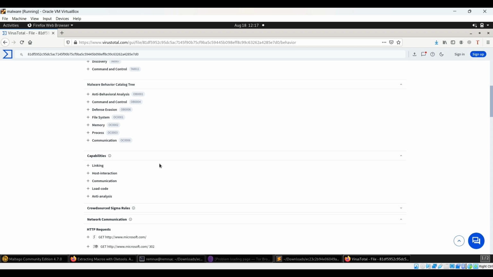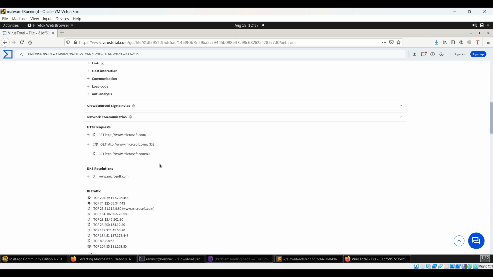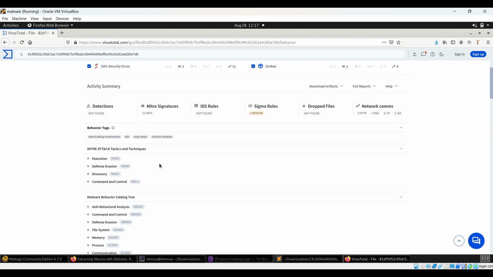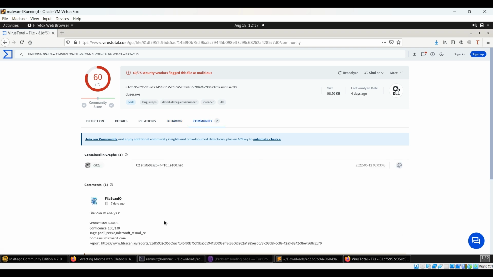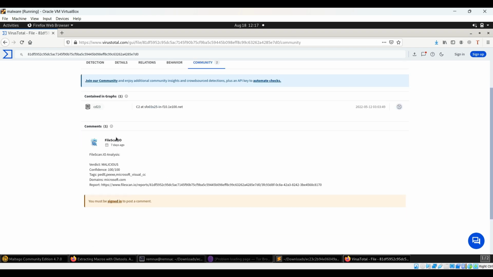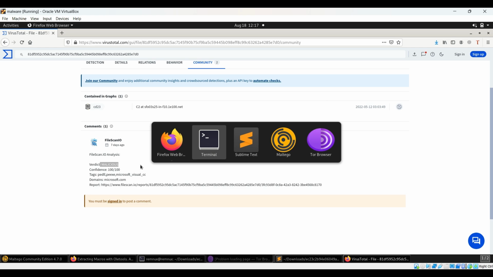This is the kind of enumeration that you're performing from your end about the malware or the sample before doing your own analysis. Even from here you gather a lot of information which slightly helps you in confirming whether this is malicious or not. From the community also you can get some more information, like it has already mentioned some filescan.io analysis that this is malicious. The final verdict is malicious over here.